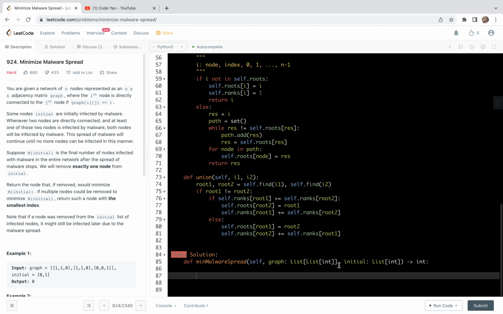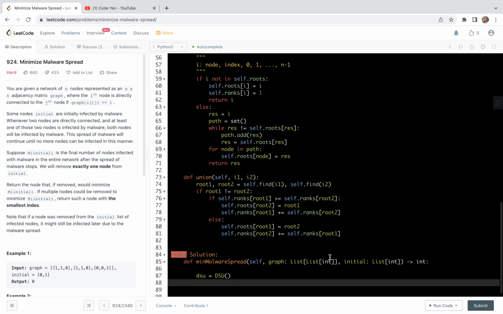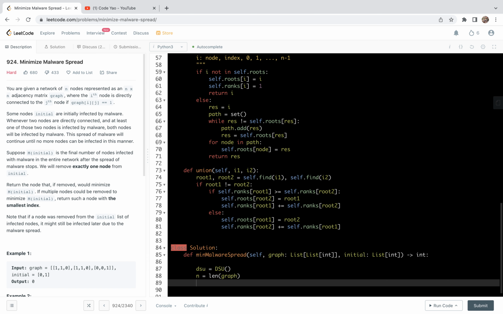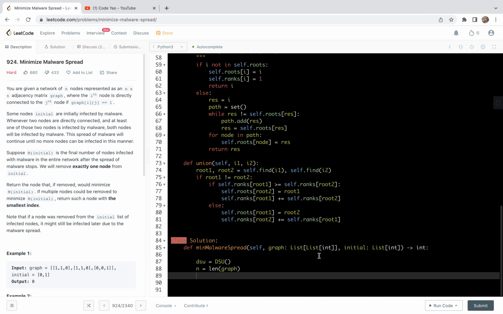Then we're ready to look at the main logic here. So for that, let me first instantiate the DSU. So DSU. Then we're going to track the length information for convenience for graph. Then we're going to partition the nodes according to connectivity. So essentially we traverse the matrix.